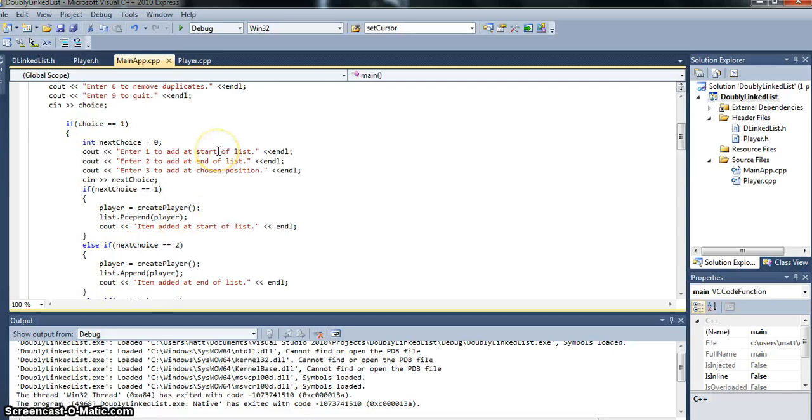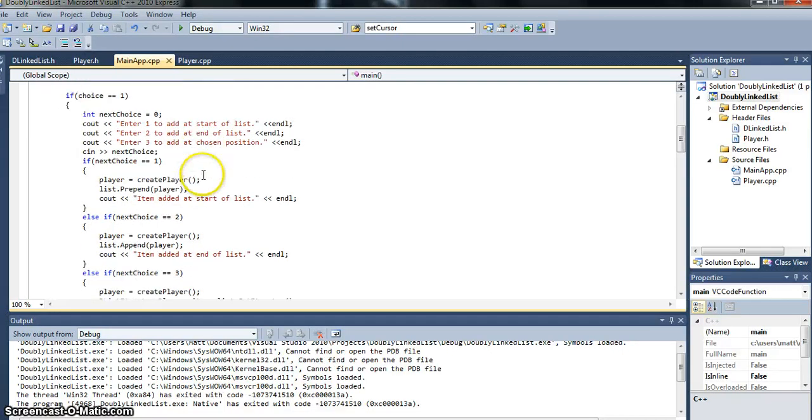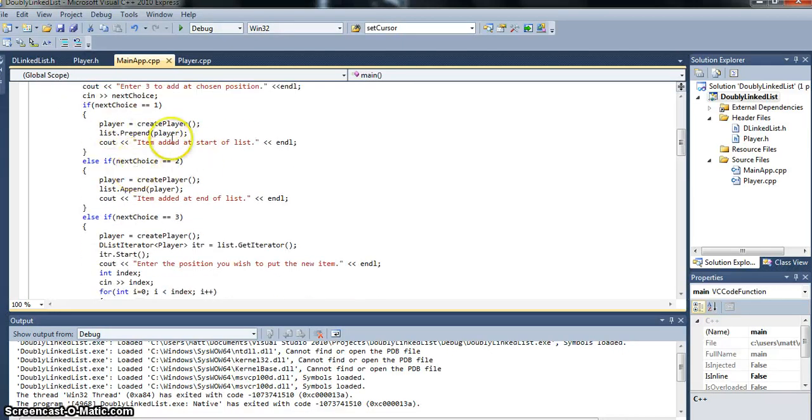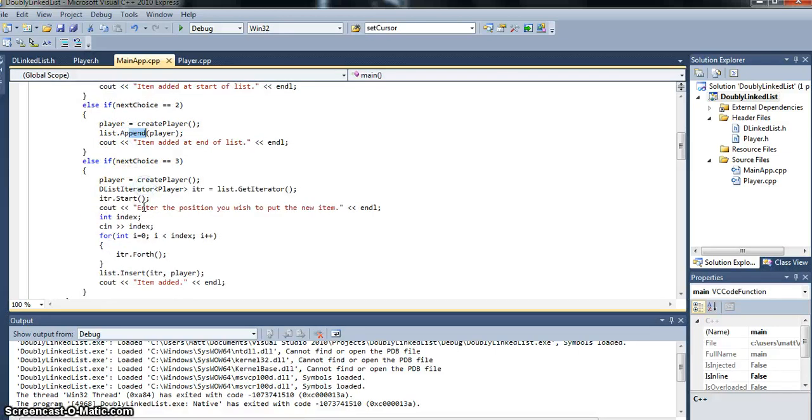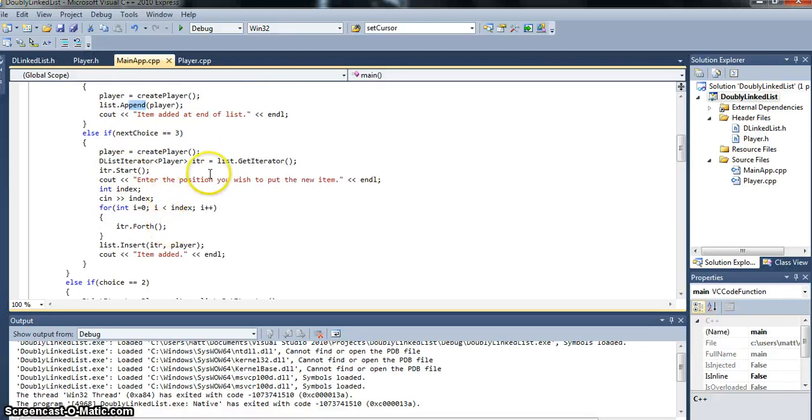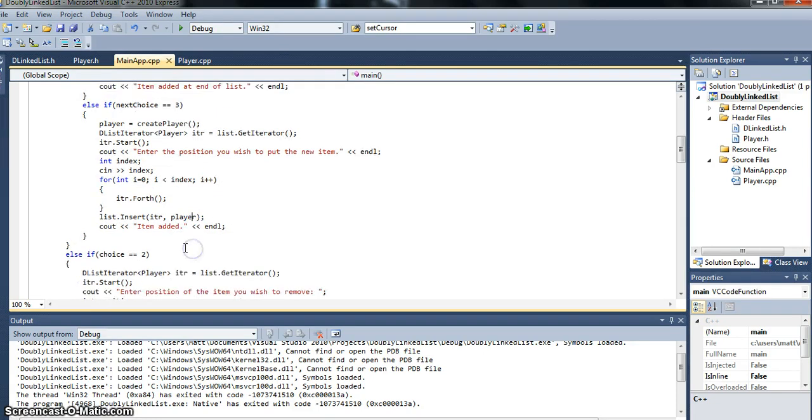There's the option to add an item at the start of the list, the end of the list, and a chosen position, and different options, prepend, append. And here, create the player, get the iterator, set the iterator to the start, get the index of where you want to insert the new item, and start a loop. Move the iterator forward, iter.forth, by how many times the index, or to what position you want it to be inserted at, which is the index in the list, and search the iterator and player.